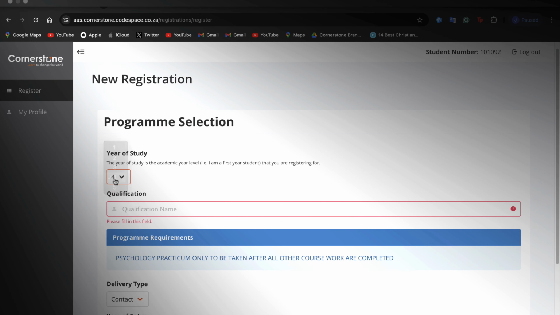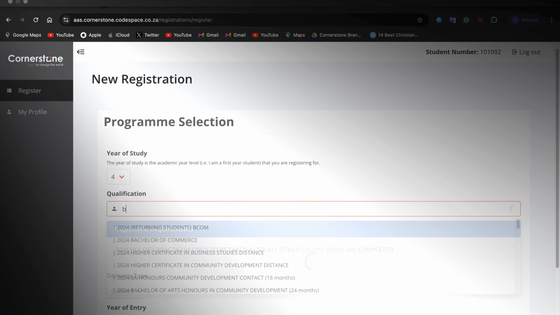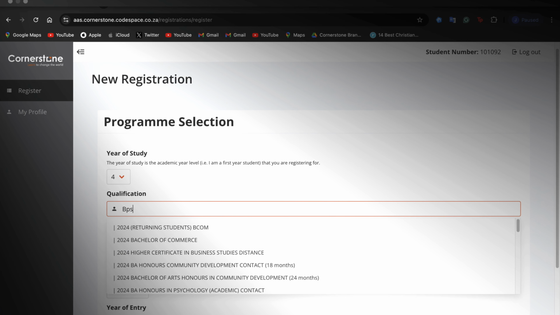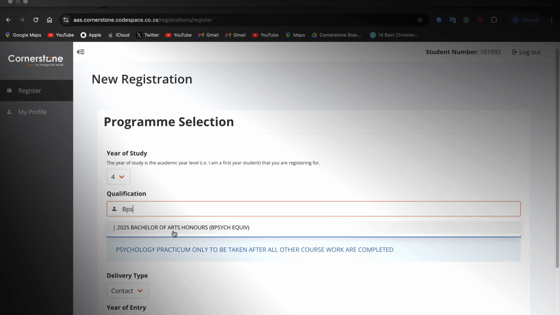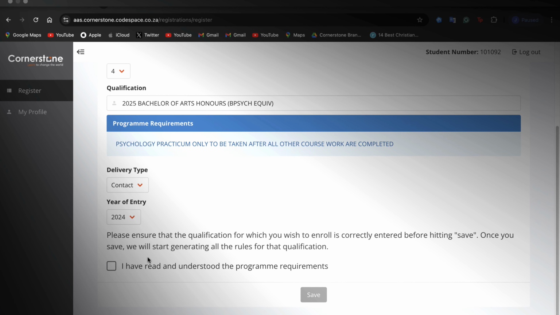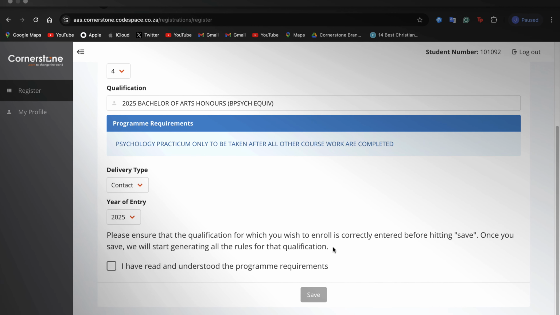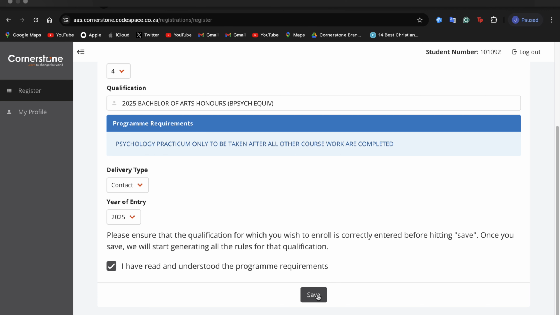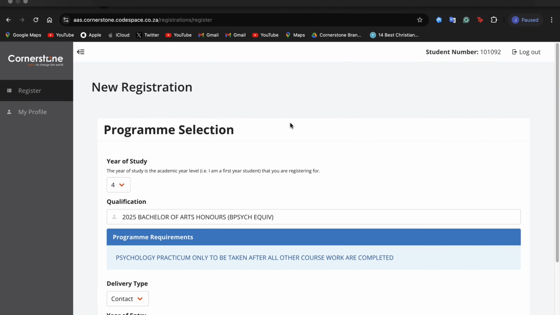You will then be led to the program selection page, where you will choose your desired year of study, the qualification you would like to apply for, and your year of entry. Please ensure that the qualification for which you wish to enroll is correctly entered before hitting save. Once you save, we will start generating all the rules for that qualification. Please also take note of the program requirements for the program which you have chosen.